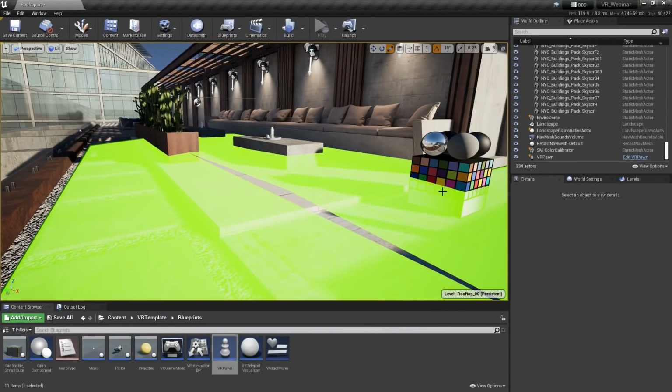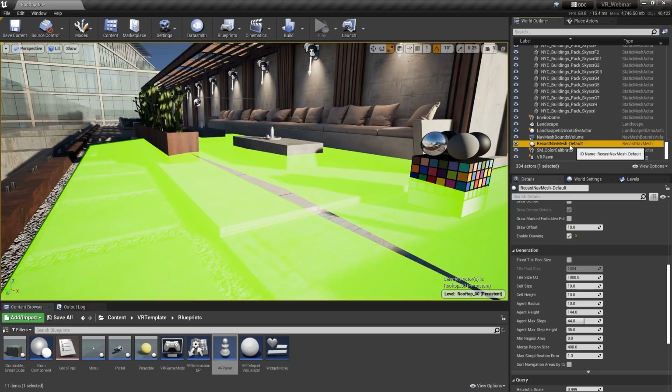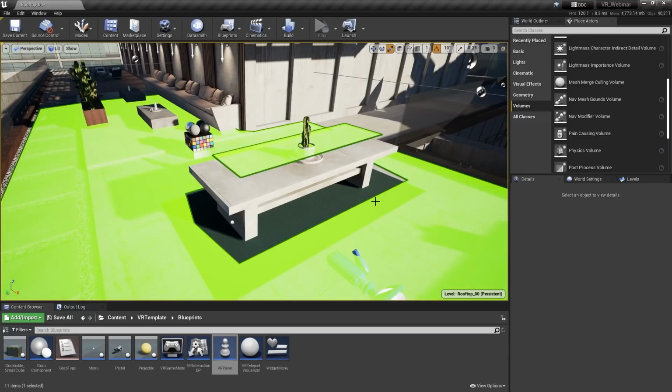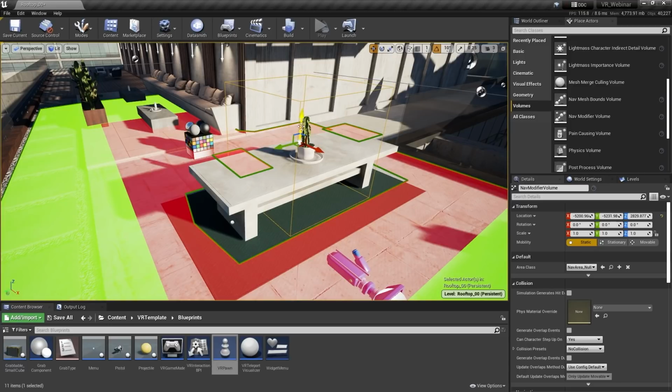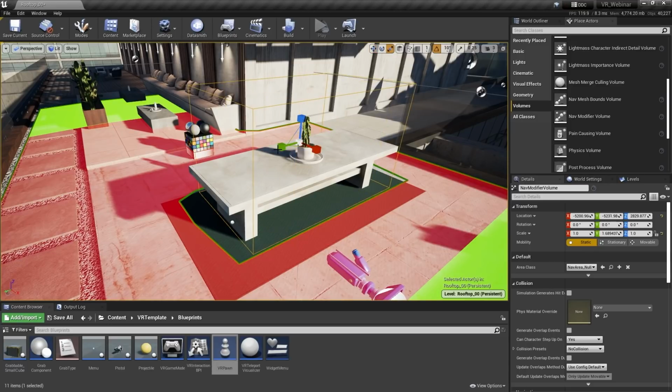Gaps like these are usually not a problem, but in this particular instance, we can go ahead and solve it by once again selecting the recast nav mesh actor and setting our cell height to something a little bit higher. Unless you want players to be able to teleport up onto the table, you can use the nav modifier volume to determine areas where the player is not allowed to move.